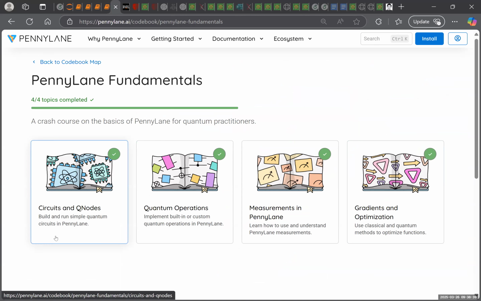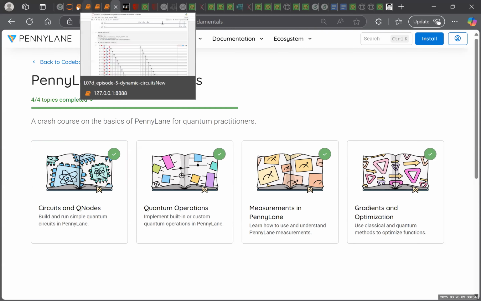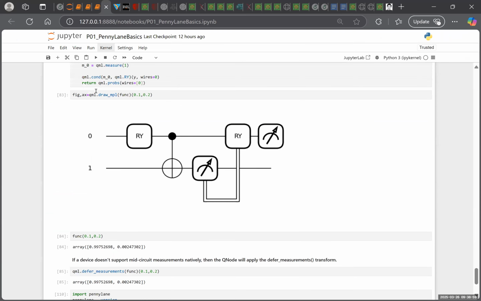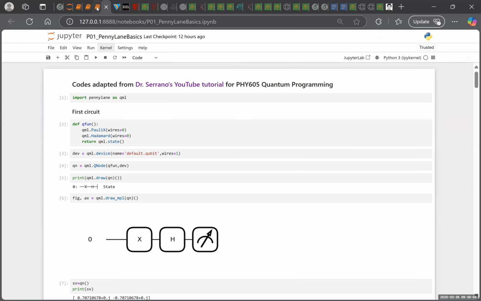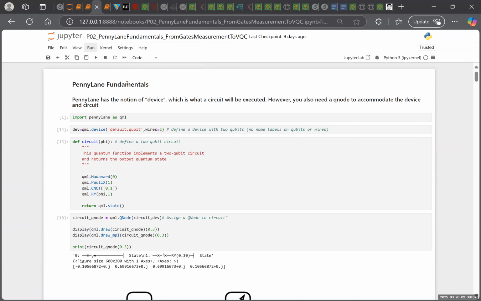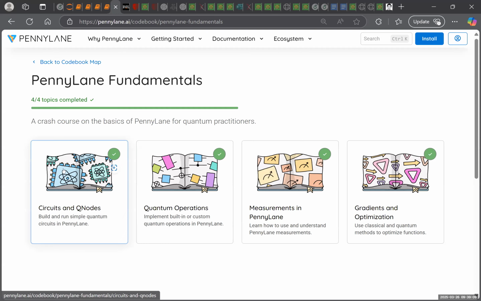So there will be some repetition of what you have learned on Monday, but there will be reinforcement and new operations and functions built in from PennyLane. Okay, so the code was uploaded. This is what we have seen last time, Monday. And this one is the PennyLane fundamentals, where I copied some of the code and my answers. I'm not using the answers.